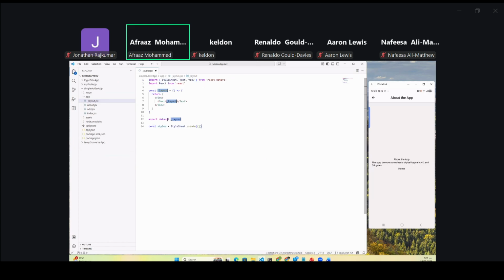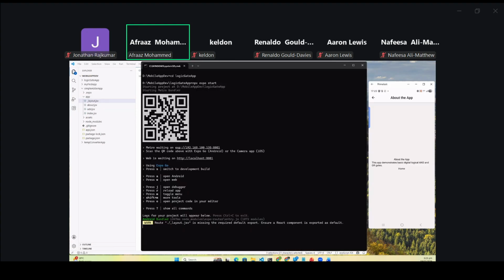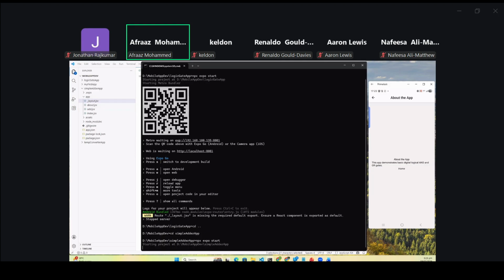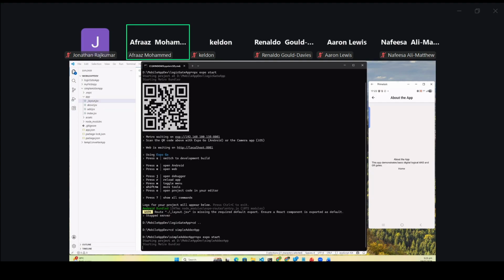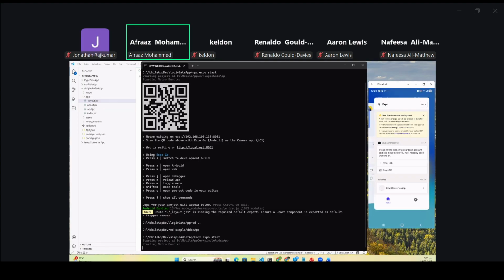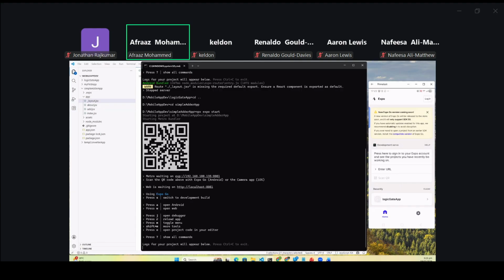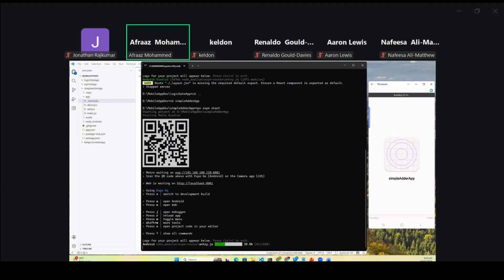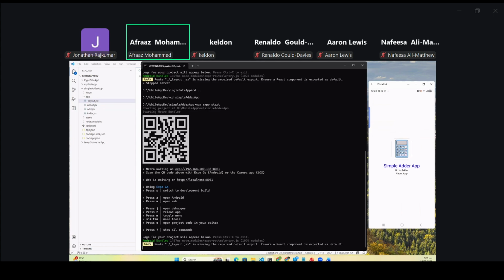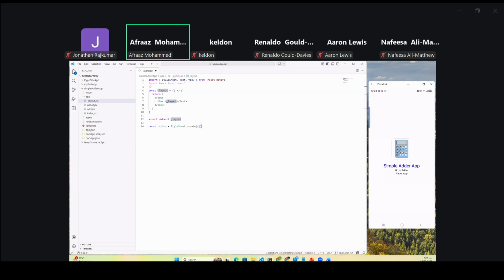Let us load this app though. So we need to get out of the Logic Gate app and go into the simple adder app and run npx expo start. And then we will scan the code. And this is our simple adder app from last week. So you're going to add some tab navigation to this.